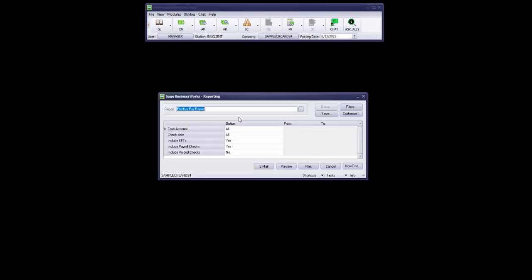And last but not least is the feature to use the positive pay report to filter out or add voided transactions. As you see now, when you go to run the positive pay report, you have the ability to filter by cash account, check date, include EFTs, include payroll checks, and new, you have the ability to include voided checks, yes, no, or only.